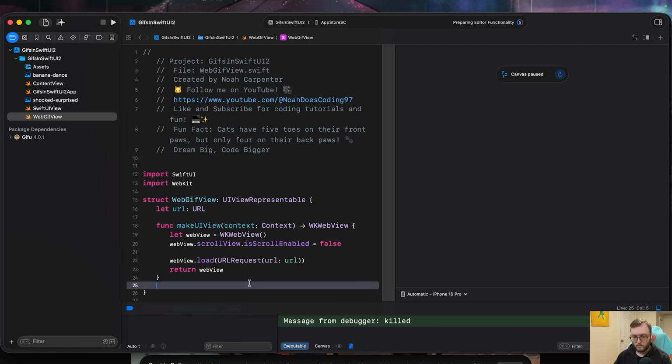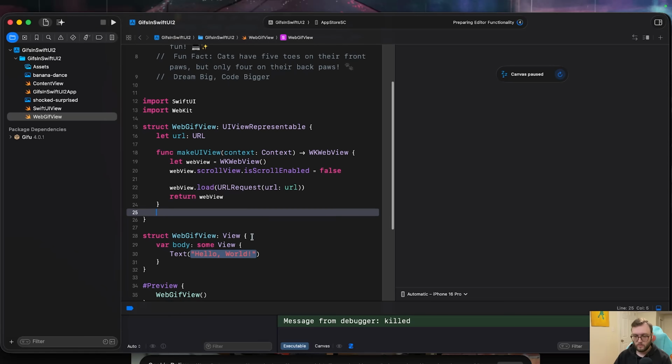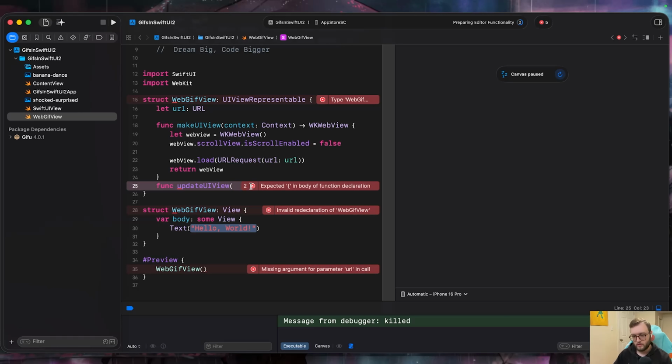Then, as we learned before, because it's a UIViewRepresentable, we need to appease the protocol. So we're going to do the updateUIView. Surely it'll autofill. Oh man, no autofill. Okay, that's totally fine. Also, don't worry about these errors. Oh, you know what? I just realized these structures are named the exact same thing. So I'm going to change this to be WebGIF, and then leave this other one as view here.